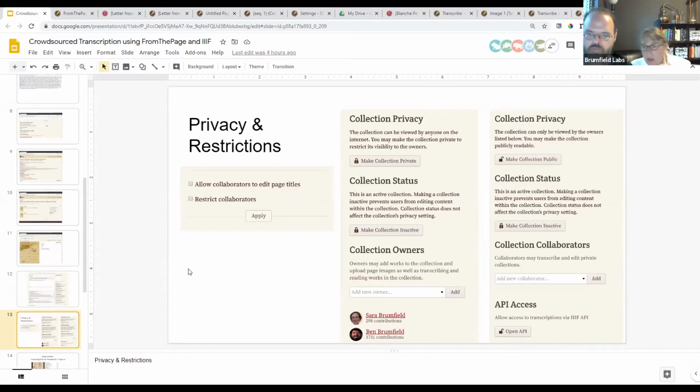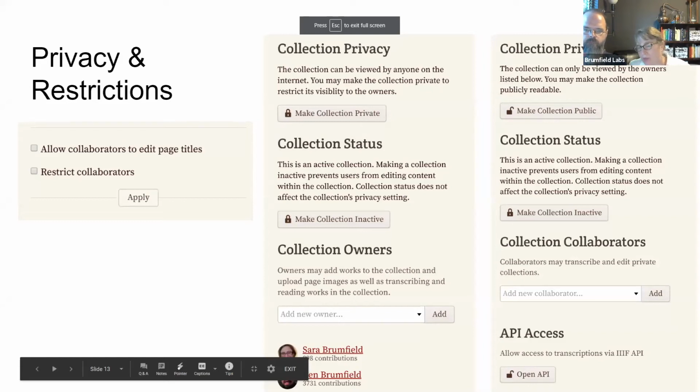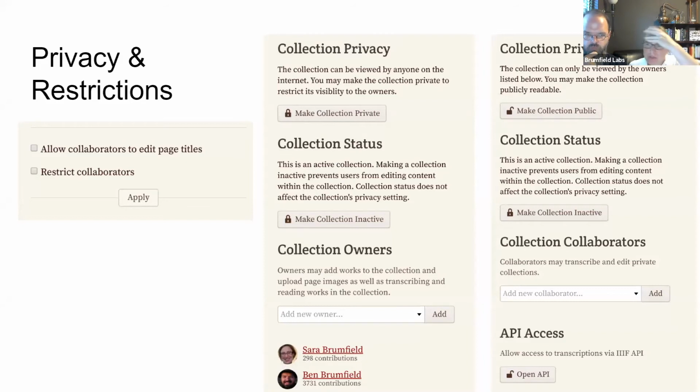Okay, I can, sure. So we have a lot of different ways to restrict or make private your projects. These are actually three different screenshots from different layers of that. An individual work, what you imported when you imported that individual IIIF manifest, is what we think of as a work, and then a group of works or one work can be part of a collection. So you can restrict an individual work so that it is visible to anyone, but can only be transcribed or edited by collaborators that you add. That's kind of what we see on the left side.